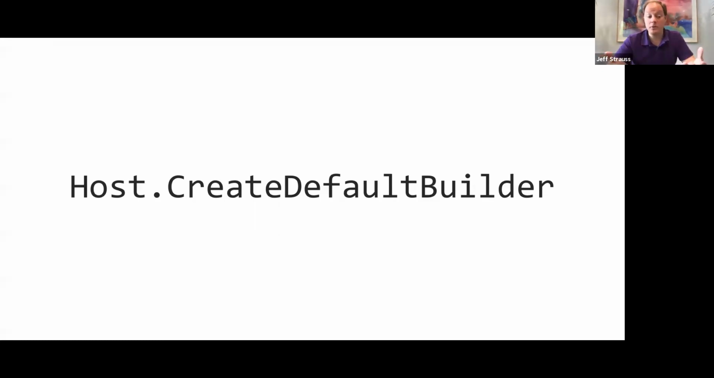It's spinning up a host builder, but then among other things, just by creating the default builder, we are getting an iLogger factory ready and configuring some logging so we can output debug to the console. We are going to a whole bunch of default configuration providers, which we'll talk about a little bit later, reading things like our environment variables and our settings files and our user secrets and that kind of stuff. And it's setting all that up for us and configuring that.